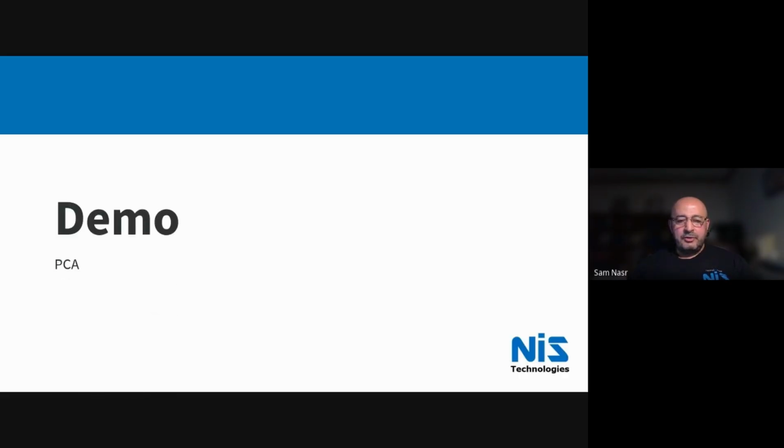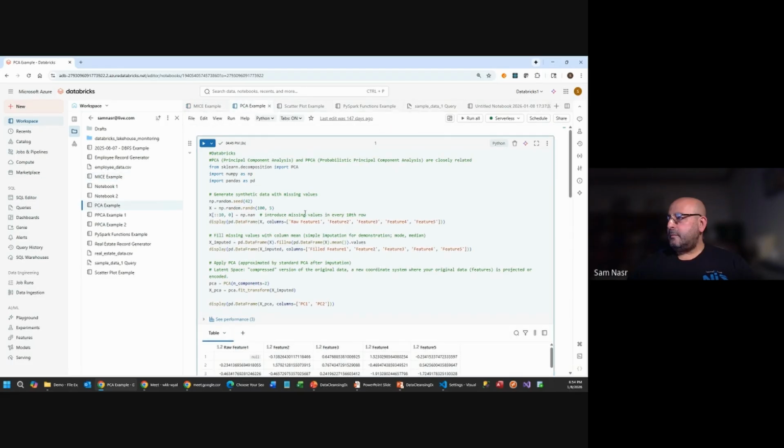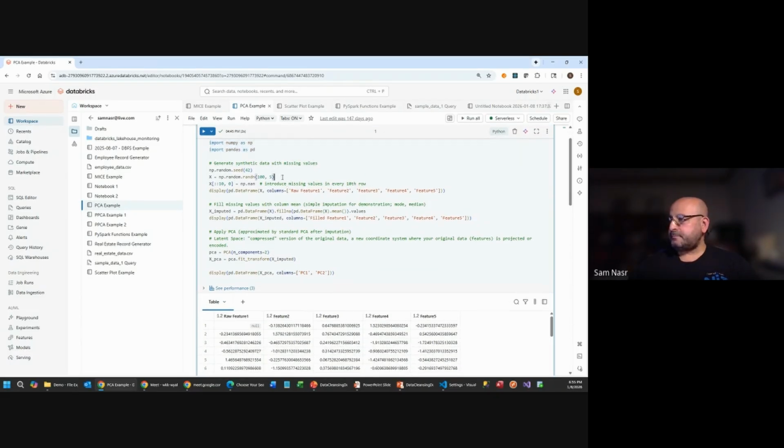Let's jump into a demo of PCA, and we'll go again to Databricks. In a similar fashion, I'm using Python code here, where I am importing the various libraries. I am then creating some random data that's going to be 100 rows by 5 columns. Then I'm going to introduce some missing values intentionally every 10th row. This is the data that's going to be displayed with raw features 1 through 5.